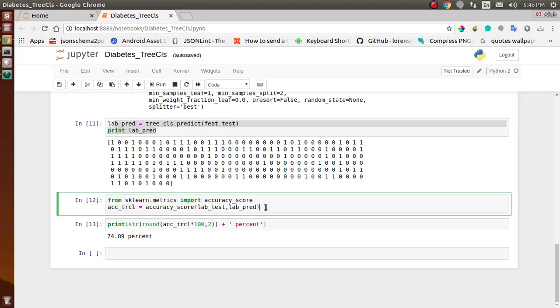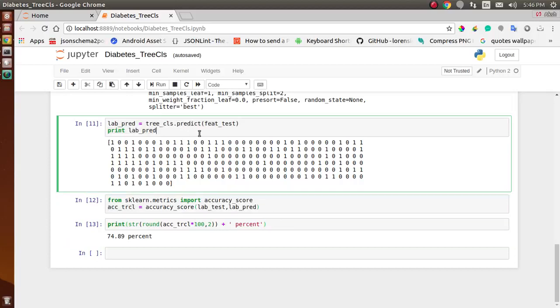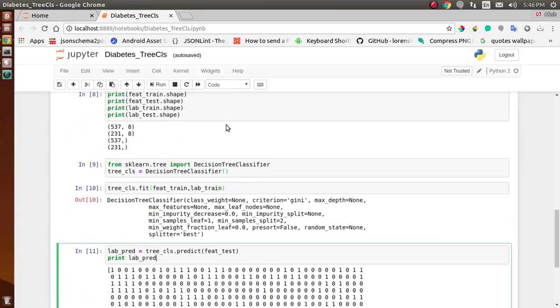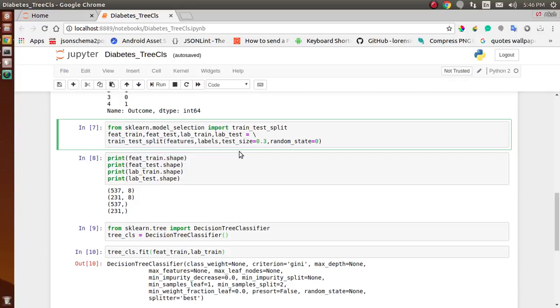So hope you get to know about the tree classifier, and hope you gained some knowledge from this tutorial. So this is all in this tutorial.